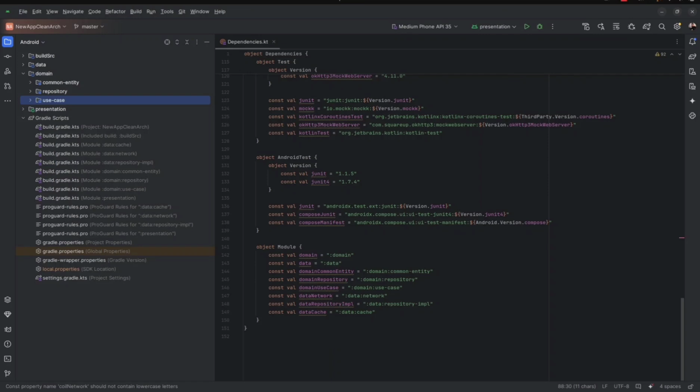Keeping use case small and focused helps maintain clean, readable and reusable code. By structuring the domain layer in this way, we make our project more maintainable and easier to test.